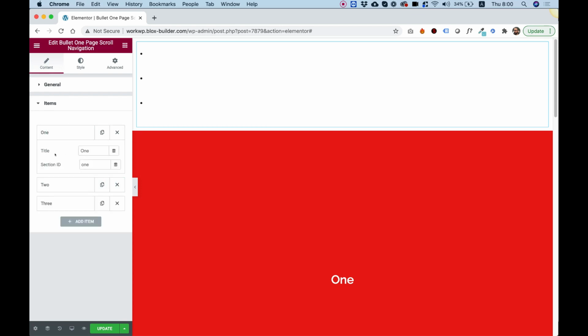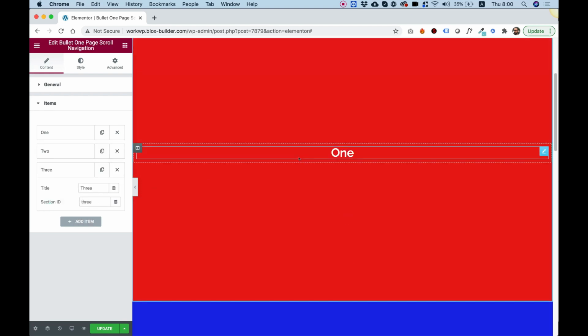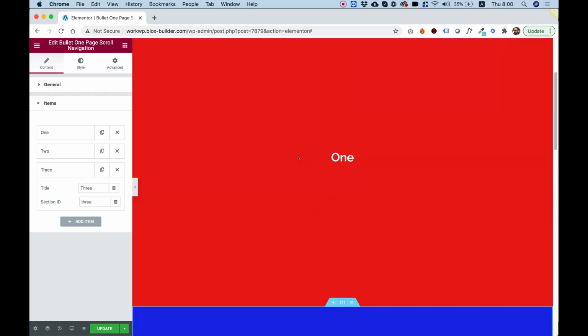You can delete items. You can duplicate items. Each item is very, very simple. It just has a title and a section ID. So you can see over here, the default section IDs are 1, 2, and 3. And that's actually the IDs we need to give to each different section.